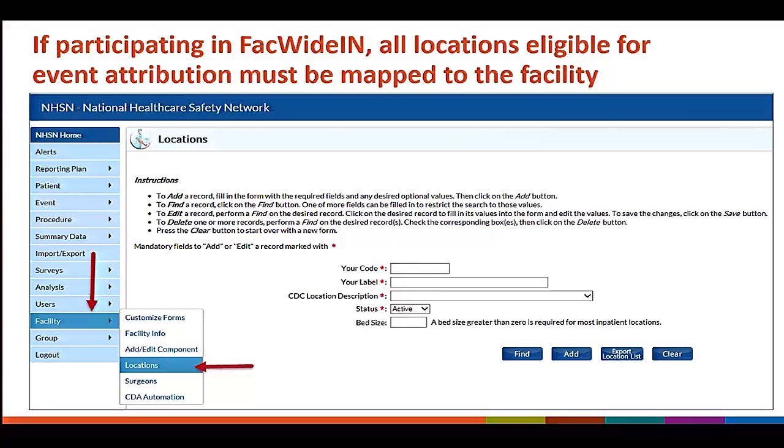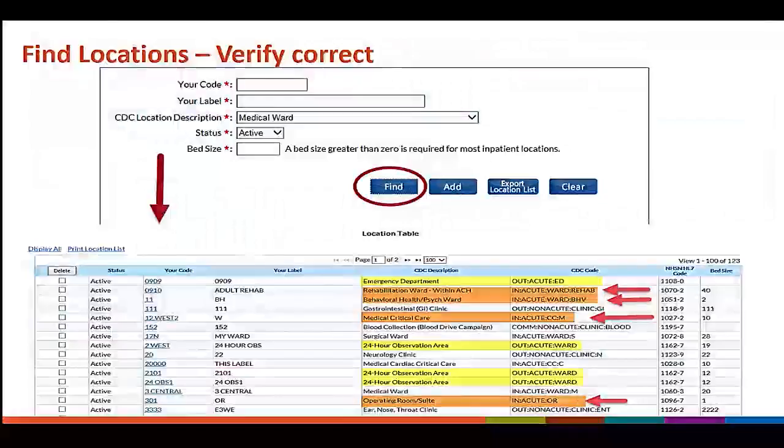So let's look at locations very briefly. I'm going to go through this very quickly because we're going to spend a little more time on that later. But if you want to see how your locations are mapped, I just want to remind you to go to the locations tab and look to see what you already have in place. I've always said that you need to visit this page at least on an annual basis so that you can ensure that all of your locations are mapped appropriately.